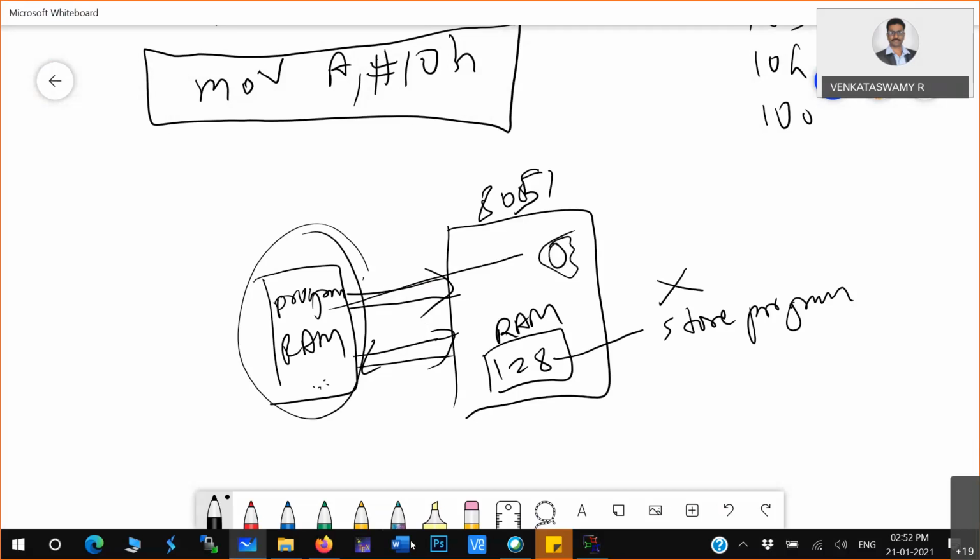Whenever you have a larger program, you use external memory. Otherwise, if a program is very simple, you can keep it in internal RAM. Normally, people will keep the program in the external memory, because you can interface 64 kilobytes of external memory. That is sufficient to keep any big program. So that is how people will use it.